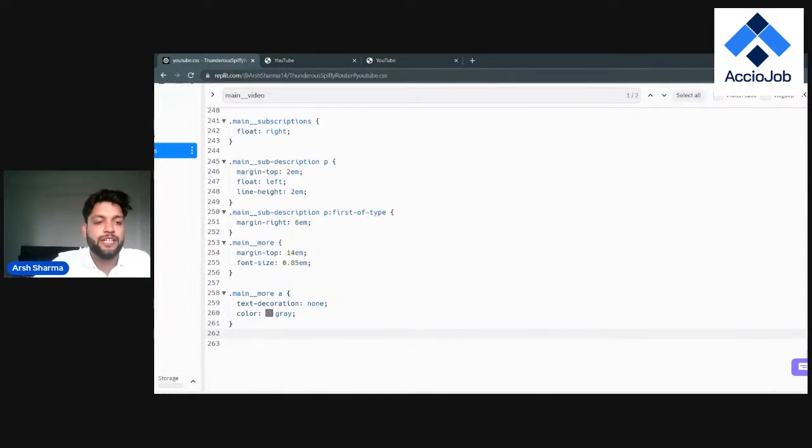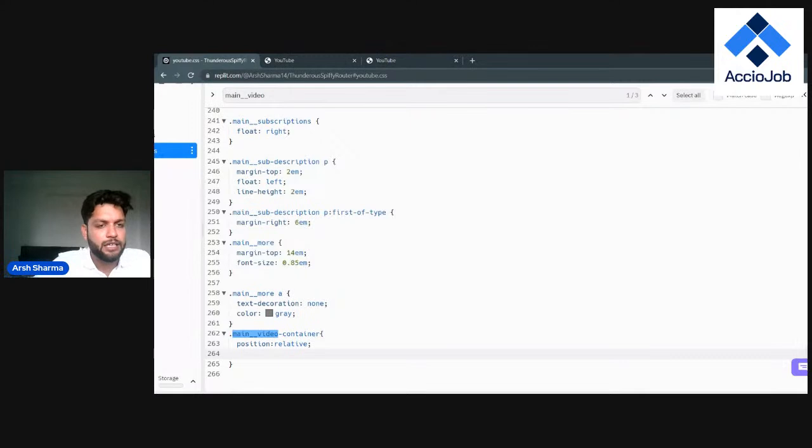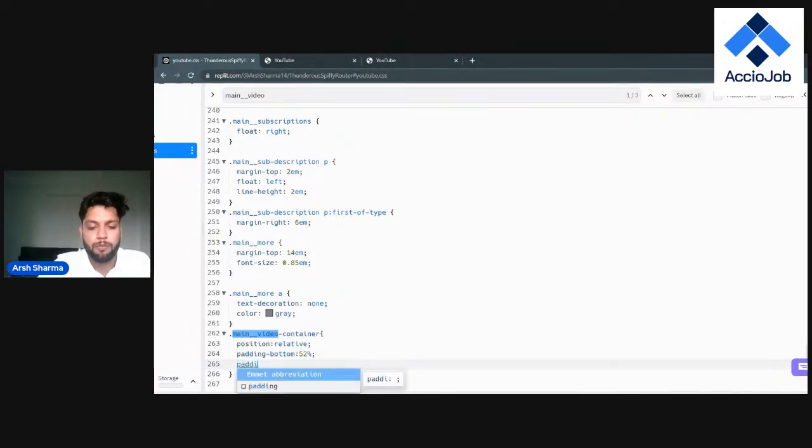Now the main video container, okay, inside which our iframe is there. So I will write main video container to increase the size of the video. So first of all, I'll position it relatively so that we are able to use the top or left or bottom, whatever we like. After that, let me give it some padding at the bottom. So padding bottom can be like 52%. After padding, we can give it some padding on the top as well to that live video. So let's say around 30 px.